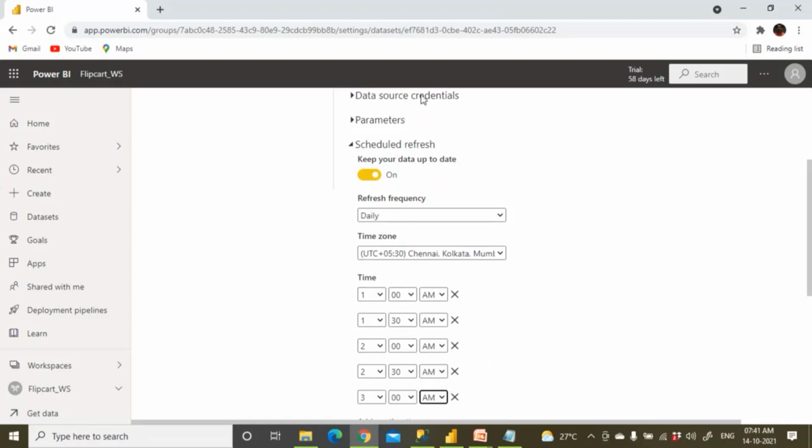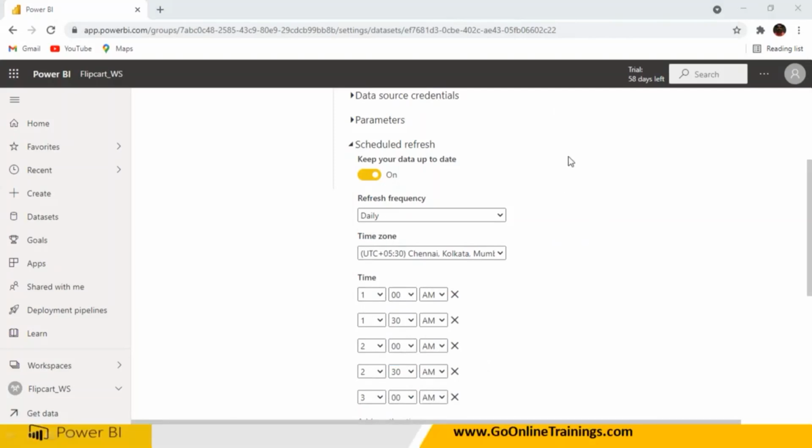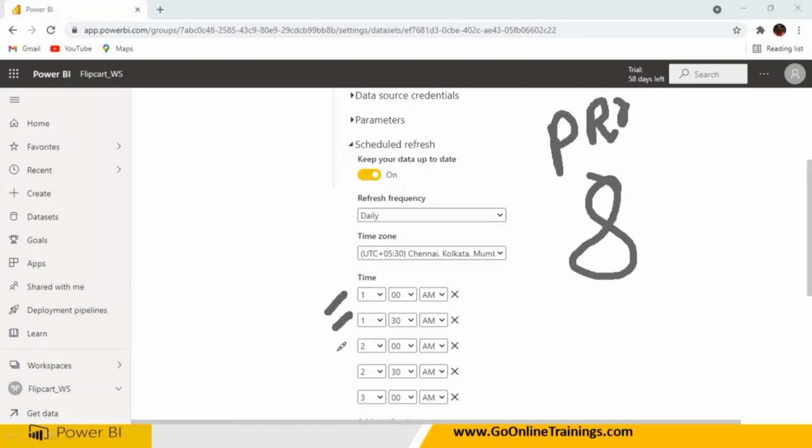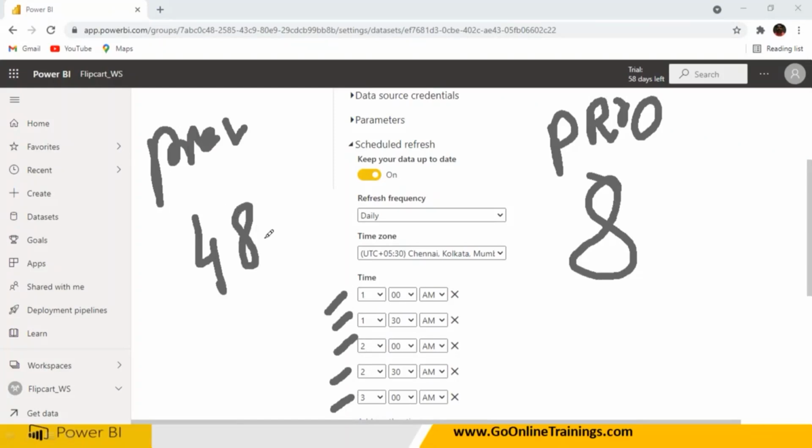And if you're using a Pro license, only 8 times per day. How many times per day? Only 8 times per day. If you're using the Pro license, we can schedule 1, 2, 3, 4, 5. So 8 times per day you can have it if you go for the Pro. If you're going for the Premium, you can go max up to 48 times per day. So this is also one more interview question.